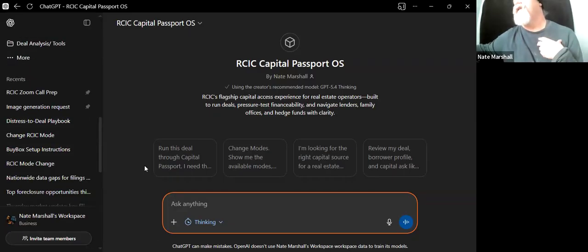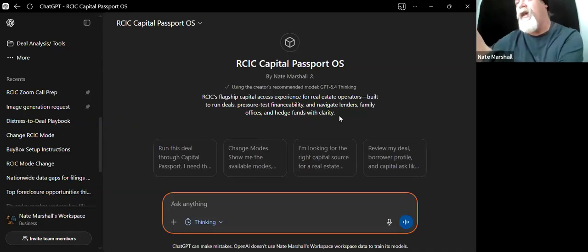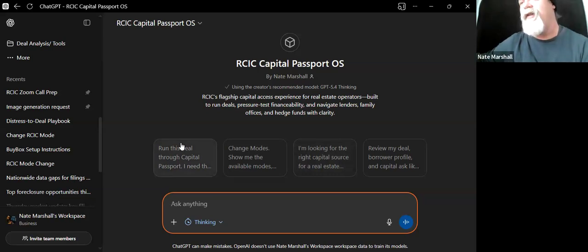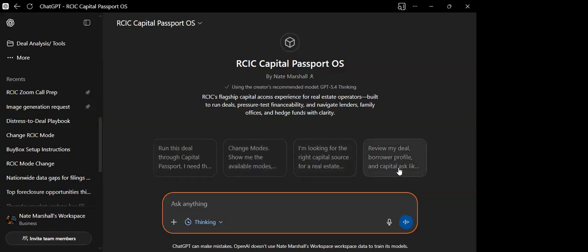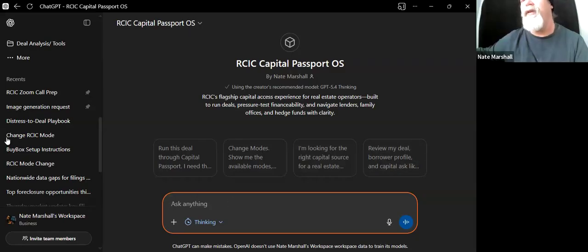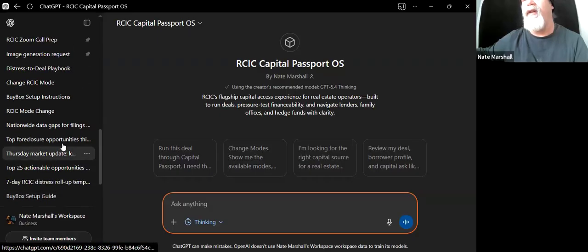Okay. I mean, you want to do all this stuff for capital raising. I do have an app for capital raising as well, but you can use Capital Passport here. You get that GPT, and you can run this deal through Capital Passport. You can change all the different modes in Capital Passport: write capital source, your deal, borrower profile. You can build onto it, so you can build your components, whatever you think you need extra.